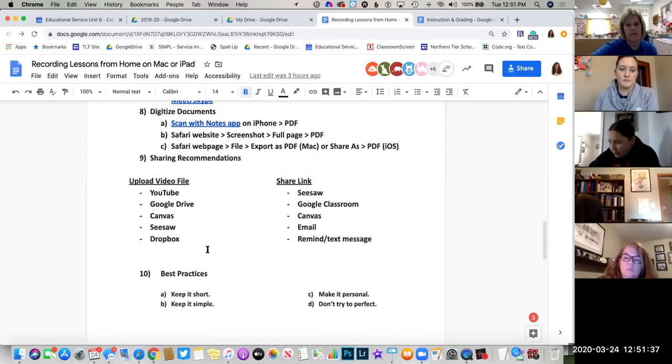So we've already kind of mentioned these sharing recommendations a little bit. It's just really important to remember that this whole process of teaching from home is really in two buckets. The first side, on the left side, is creating the video file and then putting it somewhere. And then the second side, you've got to take that somewhere and make sure people can get to it.